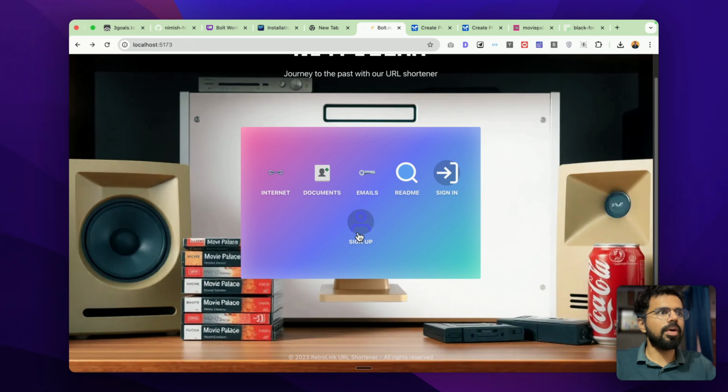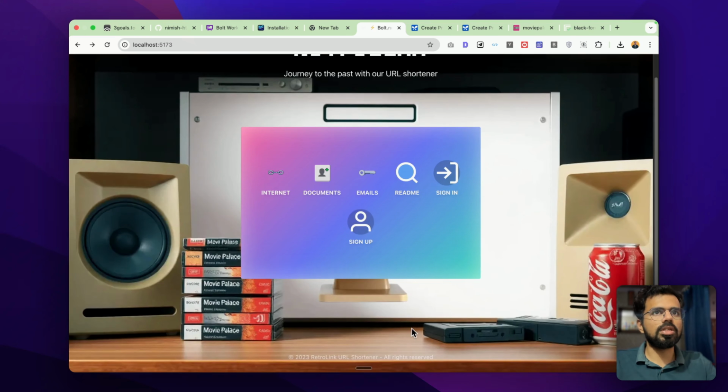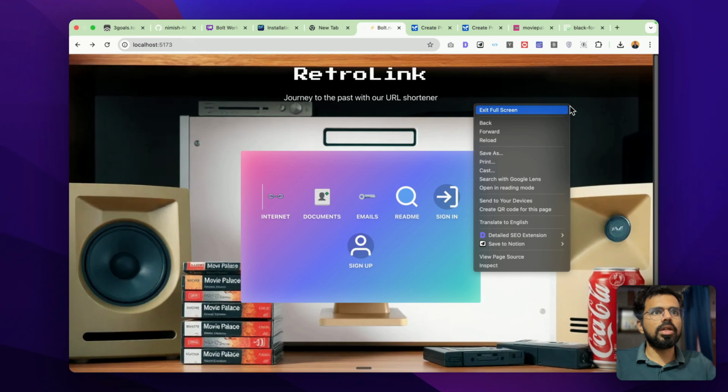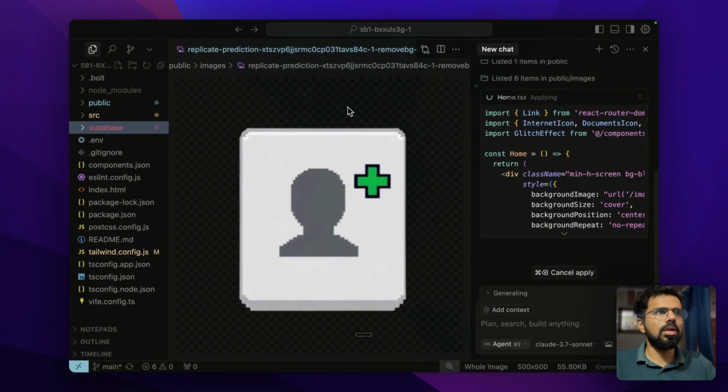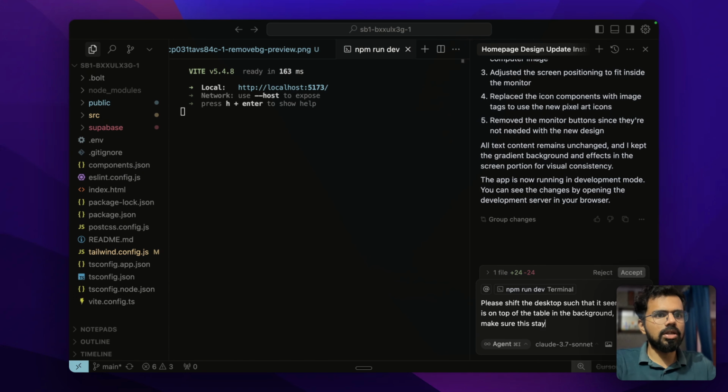So it has added the background. Okay, I think the first part is done. Now what we have to do is just shift the monitor a bit downward, then change small things here and there. So let's take a screenshot of this page. Let's go back here and let's mention, please shift the desktop such that it seems that it is on top of the table in the background, and make sure this stays this way on all device sizes. I will also add the screenshot here.